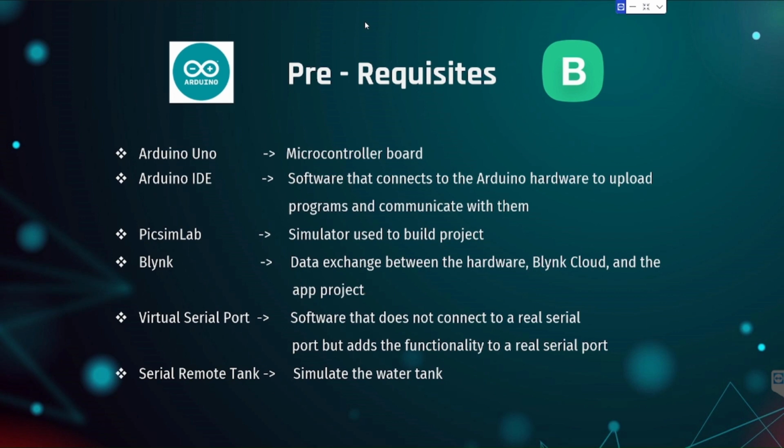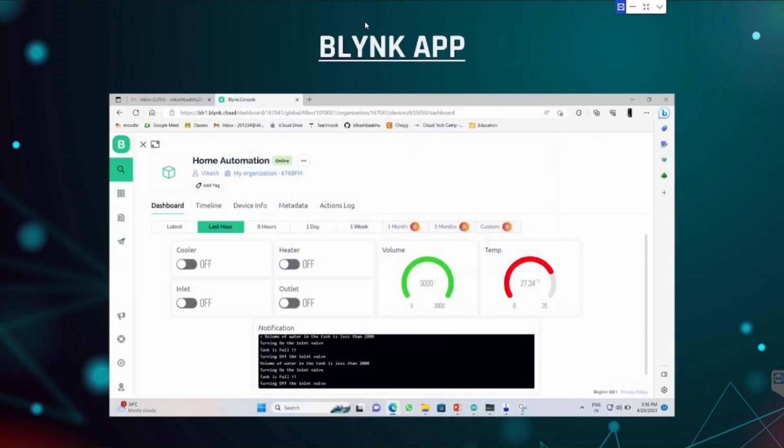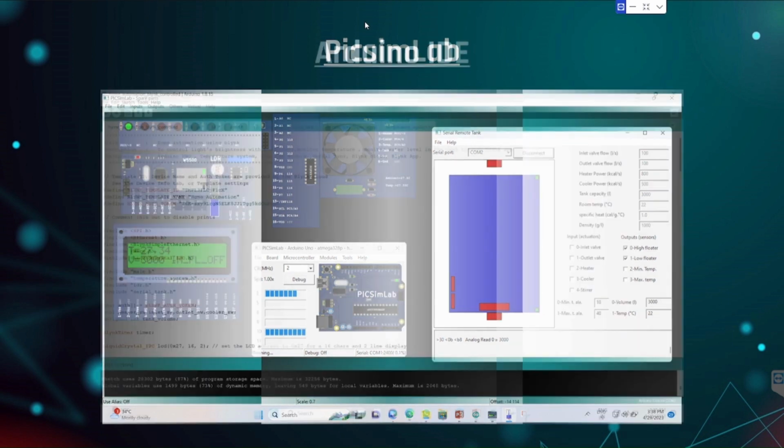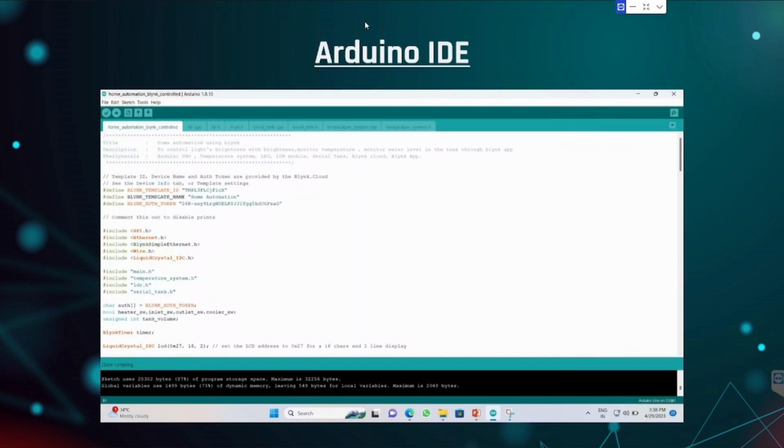Next, serial remote tank. It simulates the water tank level, that's the inflow and outflow of the water. This is the Blynk app where we control the switches. This is Proteus Lab where we build the project. This is Arduino IDE where we code the project and connect it to the Arduino board.